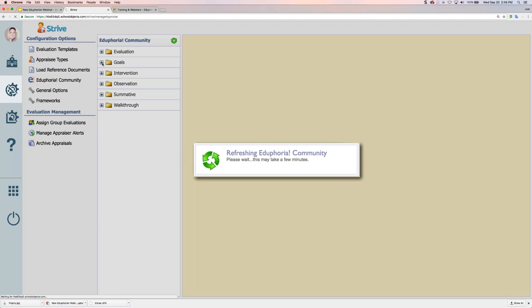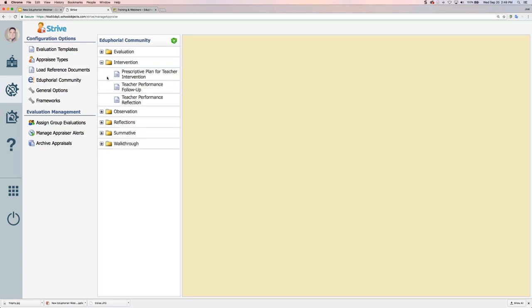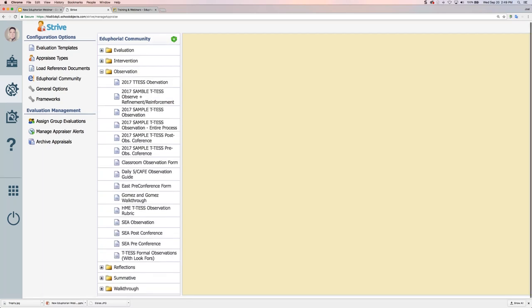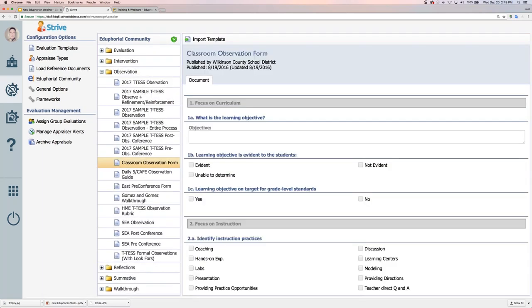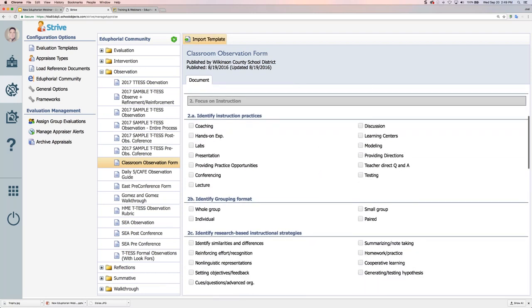It takes a few minutes to push through, but it's going to pull in any updated or new documents submitted by the community. And the community is made up of districts. And so as people are creating these different types of forms, they have the ability to share them to the community and then make them available for other districts to click on. And if it's a form you like, maybe you want to customize it a little bit, you can import that template into your system, and then that gives you control to change it for how you want.